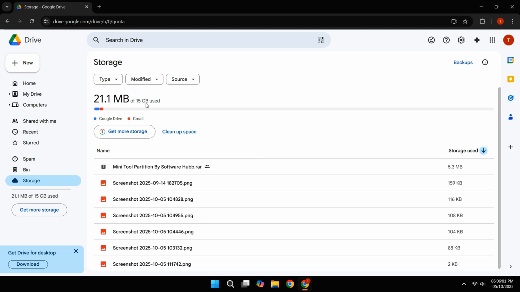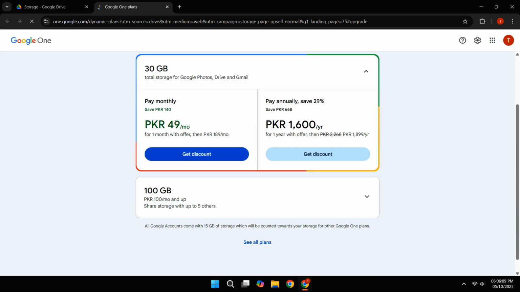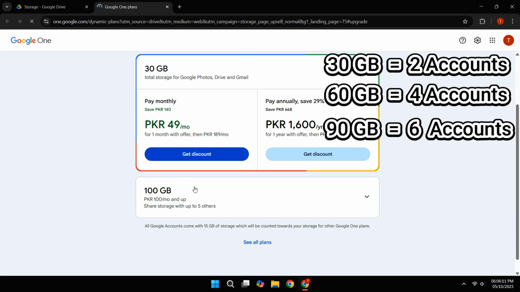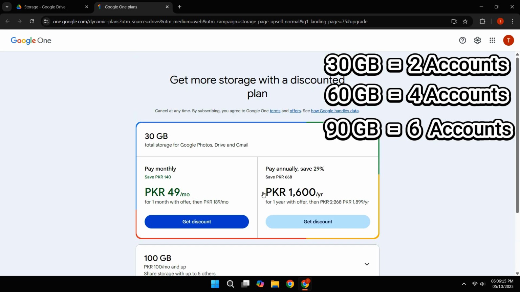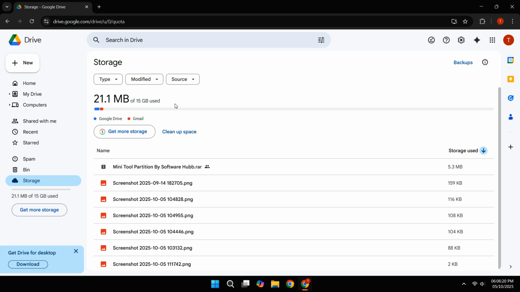Before showing that, you know Google gives 15 GB storage for free in one account. So we use multiple accounts. Calculate how much storage you want. If you want 60 GB storage, you have to make 4 accounts. If you want 90 GB of storage, you have to make 6 accounts. Don't worry, Google doesn't restrict the number of accounts you can create. So feel free to create as many as needed.